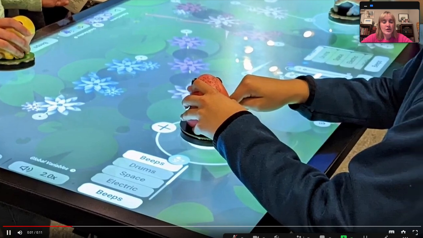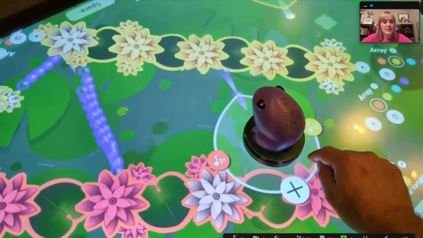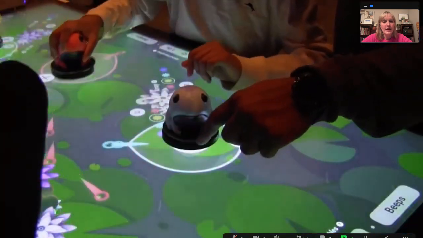This is just a short clip of some of our participants interacting with the table, so you can kind of see what interaction looked like live.